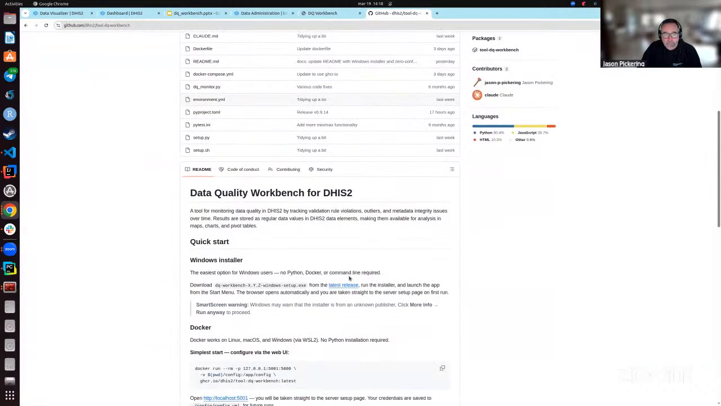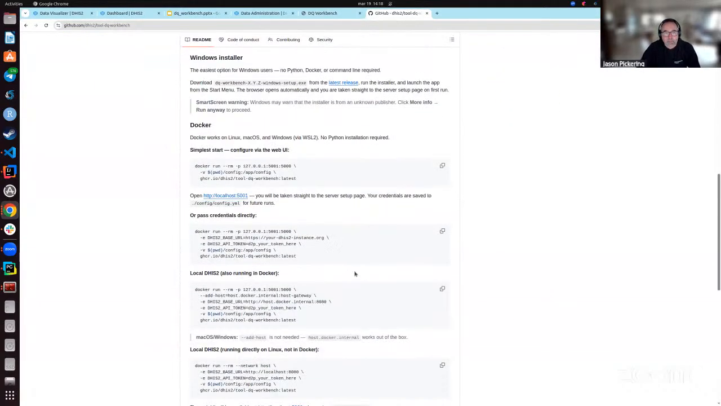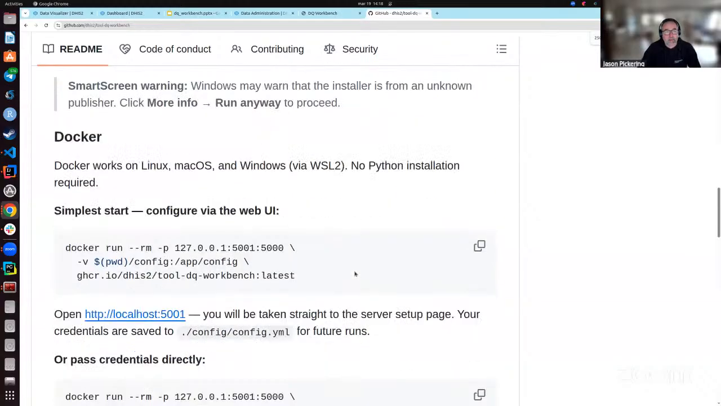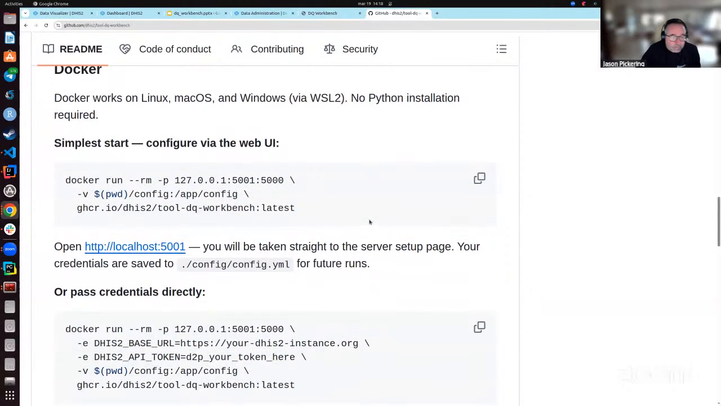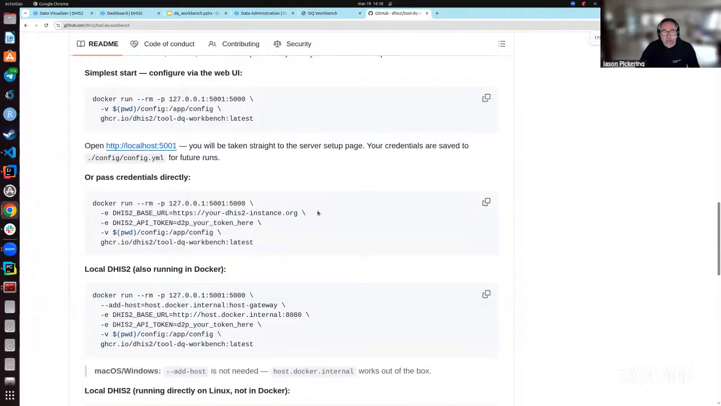There is a README file here. There are a number of different ways to get this installed. Docker is one option. That may be appropriate for people that already have Docker or are familiar with it. That works great if you're on Linux. It also, I think, works well on Mac if you're on Mac. So we've included a brief README file here about how to get things up and running.